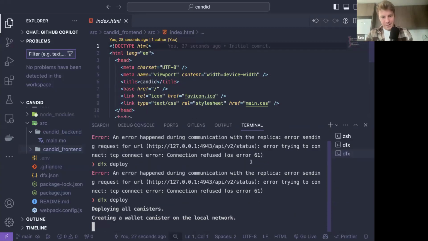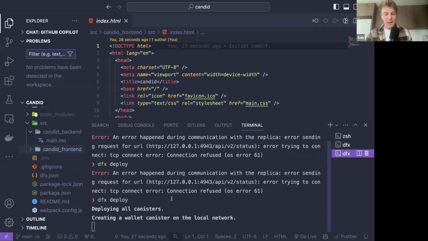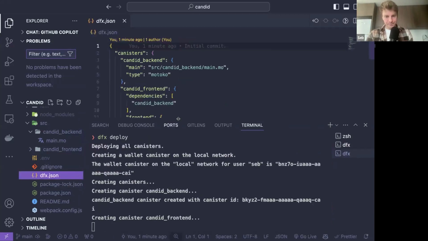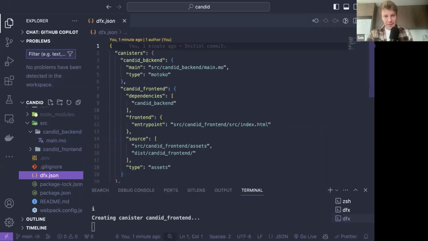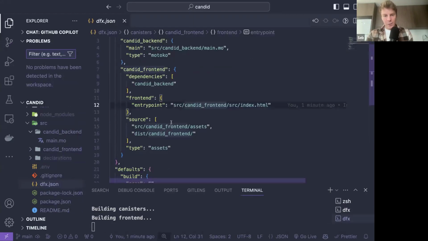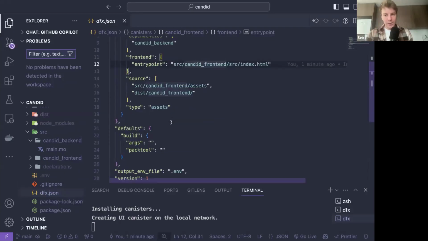Sometimes there is a slight delay between the start of the replica and the moment you can deploy. So dfx deploy is going to deploy all my canisters listed in dfx.json. So essentially this backend and this frontend in my local replica. And it's also a good occasion for me to show you a more involved dfx file.